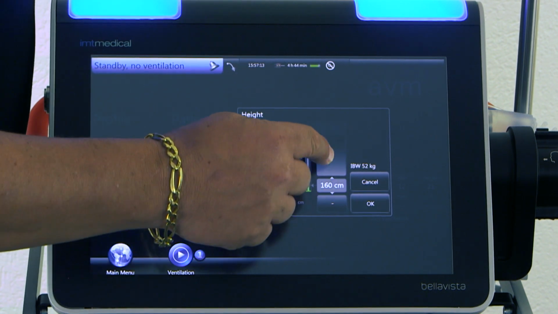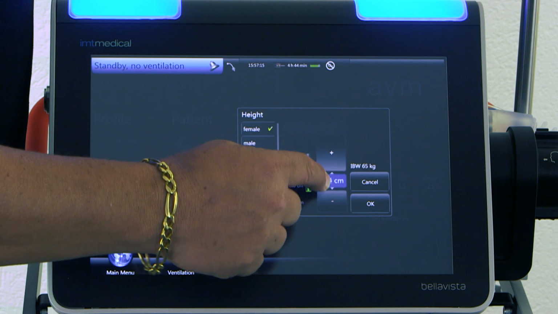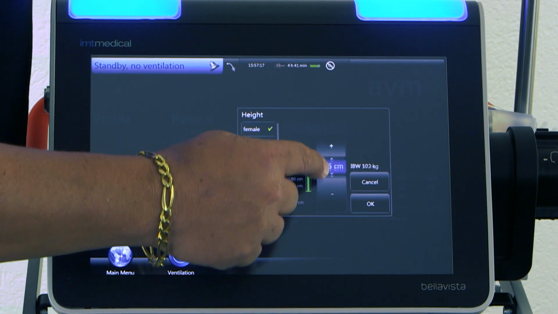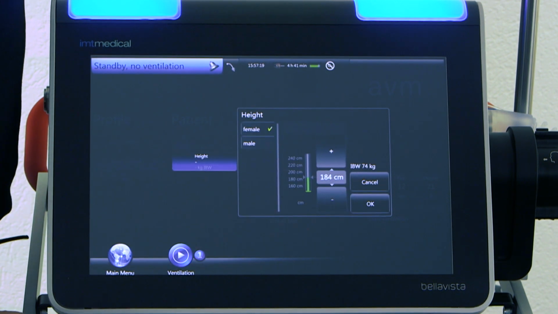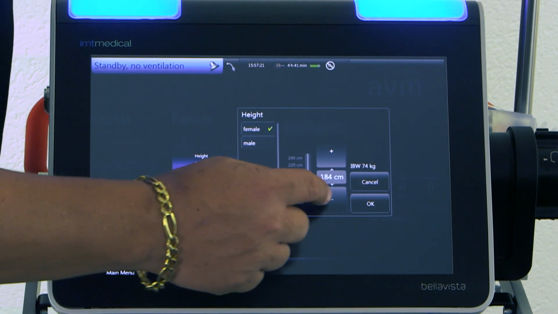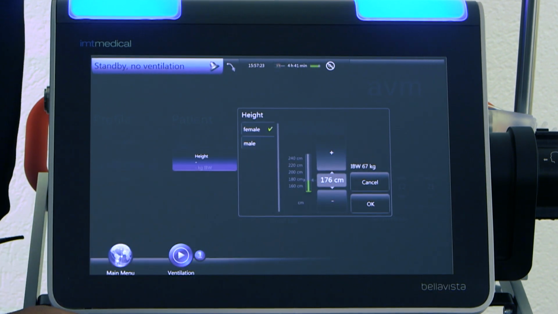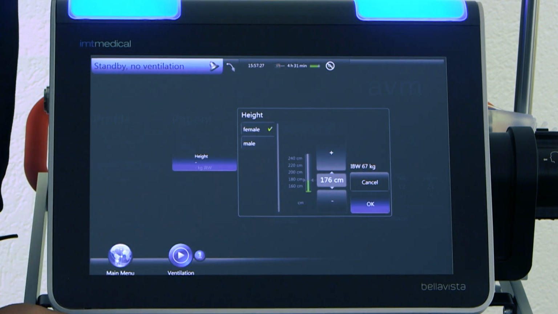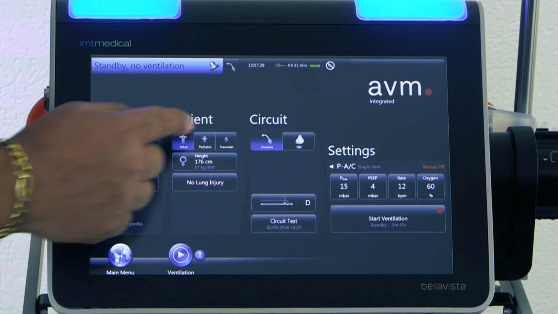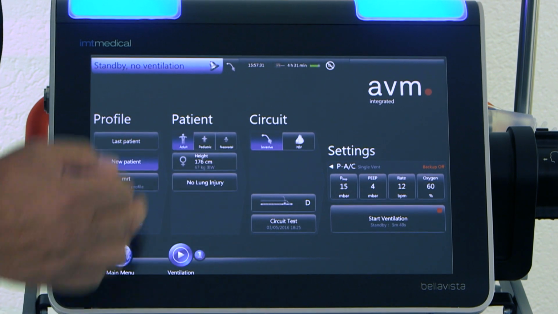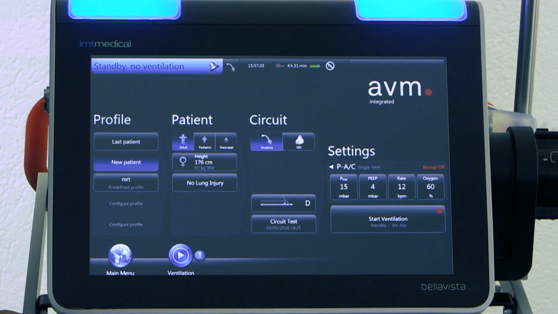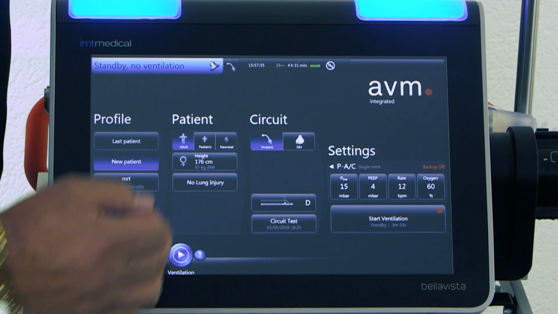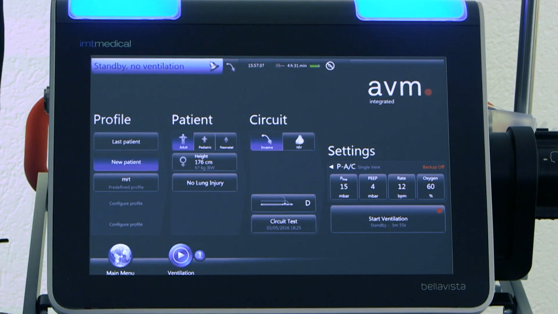Or if you're in a hurry and you want to make large changes, you can select the value and slide the button up and down. And you can see you can make rapid changes. Once you're finished and happy with your selection, to clear the screen, you press OK, you accept the value. And now you'll see bellavista shows you that you have input, in this case, a female, a height, and the ideal body weight has been calculated.